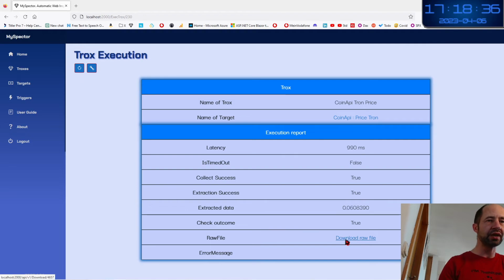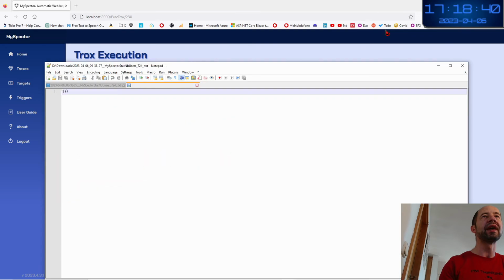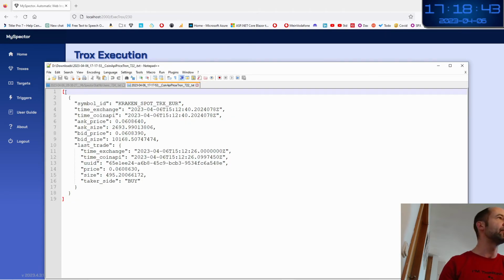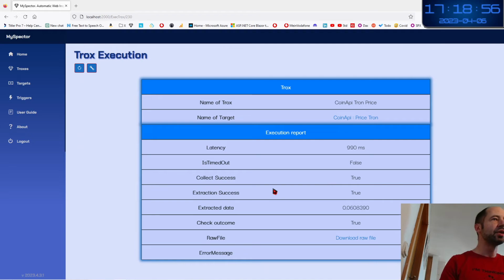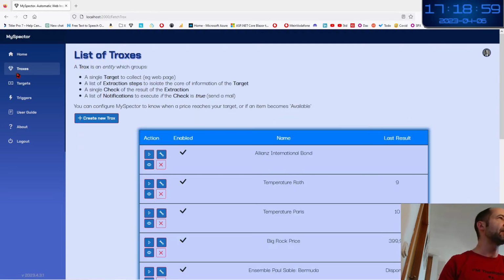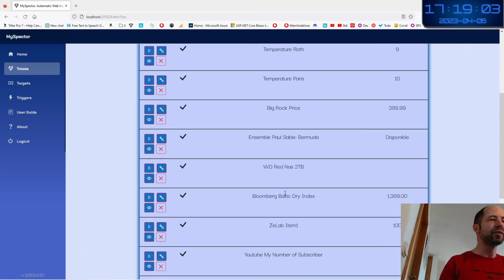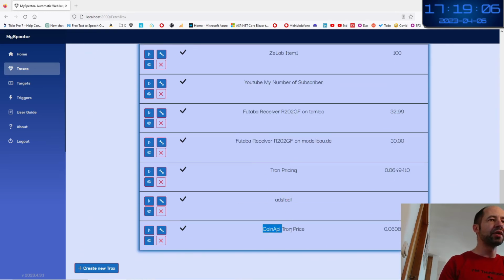And here, if you want, I can download the raw file, which is in fact only the text file containing the answer of the target. Here you see the array with the price extracted 0.06083, which corresponds to this data. Good. So now what does this mean? This means that on my dashboard of MySpector, I have here the coin API Tron price with this data.